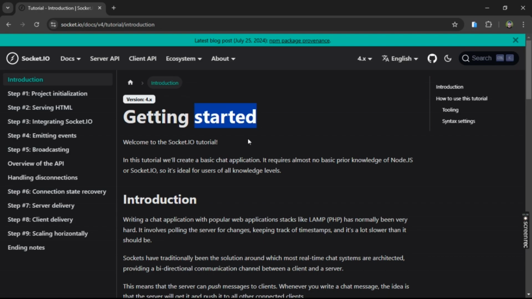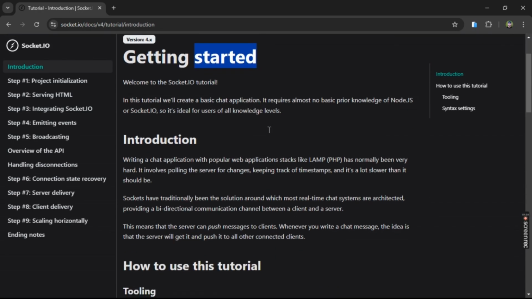Welcome to the Socket.io tutorial. In this tutorial, we will create a basic chat application. It requires almost no prior knowledge of Node.js or Socket.io, so it's ideal for users of all knowledge levels.